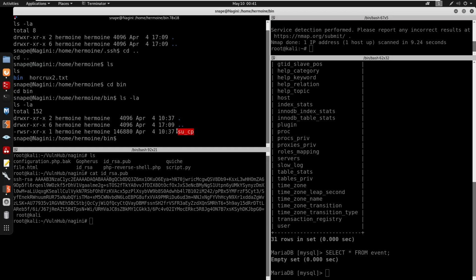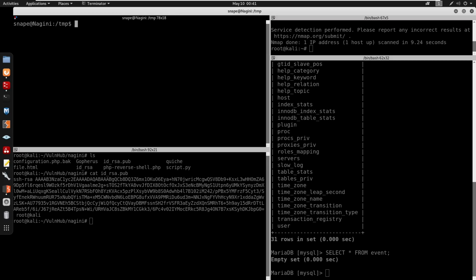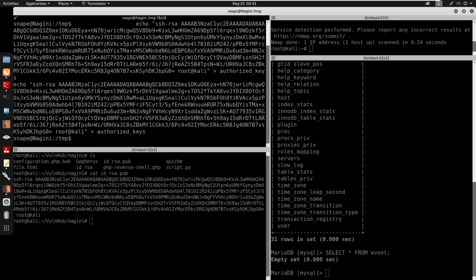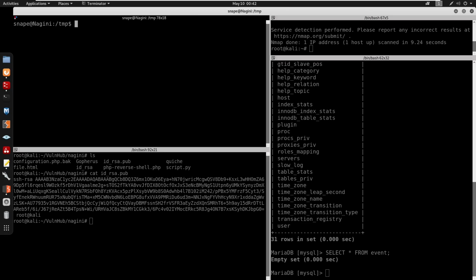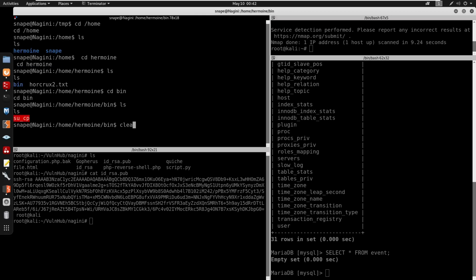So since we do have that, we're gonna go under /tmp and we'll just make a folder under there. Let's just cat this out just to make sure the file's in there. It is at root at Kali, so now that we do have our SSH key on here, we'll just go under /home, Hermione, and we'll go under bin.